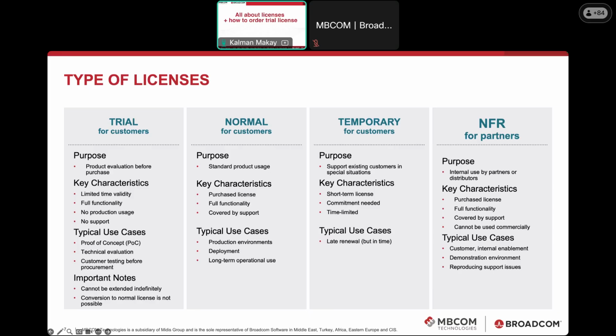The key characteristic of the NFR is that this is a purchased license. So this is not free, but the price is very friendly. This session will be uploaded to YouTube soon, so I cannot talk about the prices. So please contact us if you need an NFR license. Full functionality, which means that it's not limited. We are giving support for this, but it cannot be used commercially. And you cannot use it in your environment to protect the employees. Typical use cases, customer or internal enablement.